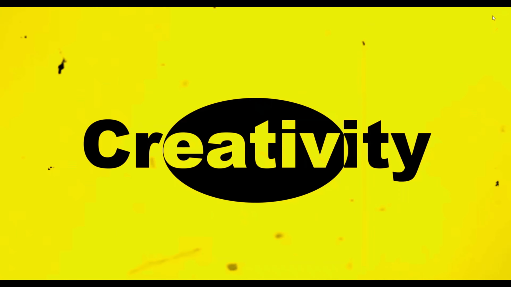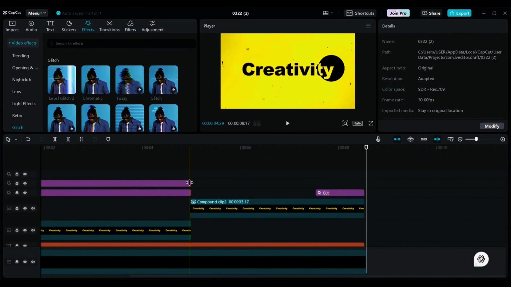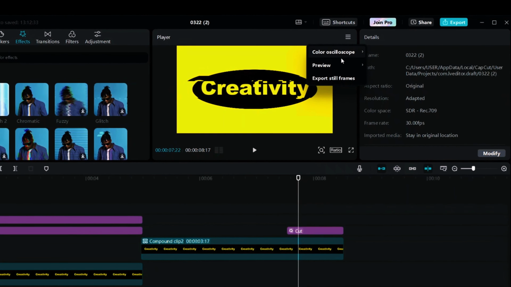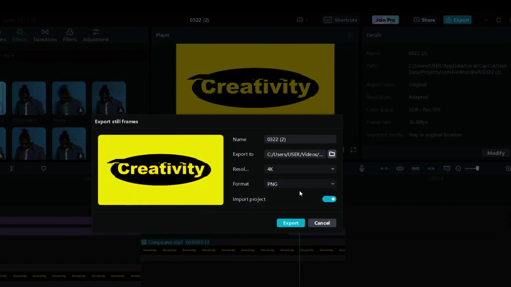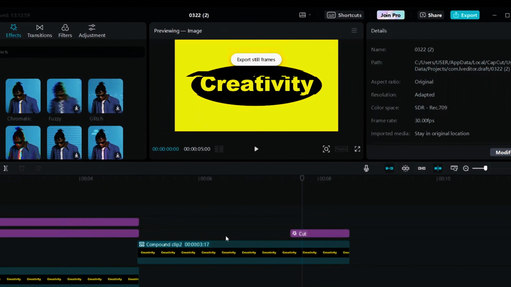By the way, here's the pro tip I promised you at the beginning of the video: creating thumbnails from your video. Go to the desired part of the video, select this icon, click Export Still Frame, fill in the details and select Export. Give it a try right now if you can.